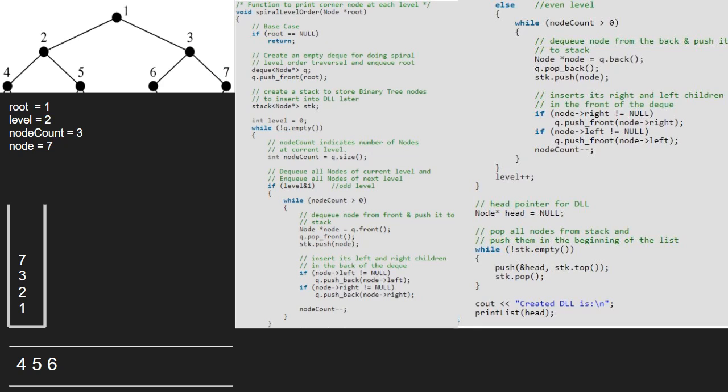Since node count is greater than 0, we continue with the while loop and now node will point to 6 and 6 will be DQ'd and pushed into the stack. As 6 does not have any children, nothing will be enqueued and we decrement node count. Node count is greater than 0, so we continue with the while loop. Now node will point to 5 and 5 will be DQ'd and pushed into the stack. As 5 does not have any children, nothing is enqueued and we decrement node count.